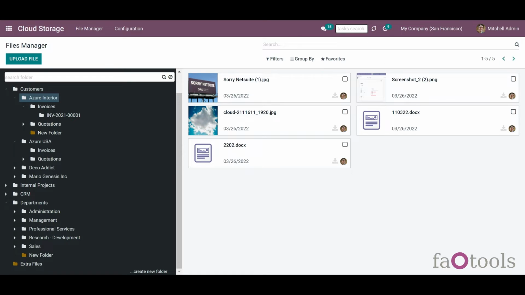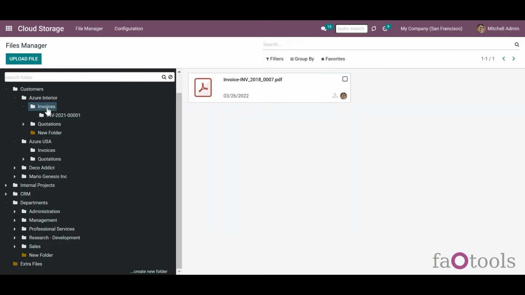In the central part of the interface, you see the attachments of the currently open folder. Only the attachments of one level are seen. For example, if you click on the parent folder, you will see only files of this folder and not of all child folders that it includes. You can upload the attachments from the single view interface by clicking on the button Upload File. The files are uploaded to the currently selected folder.